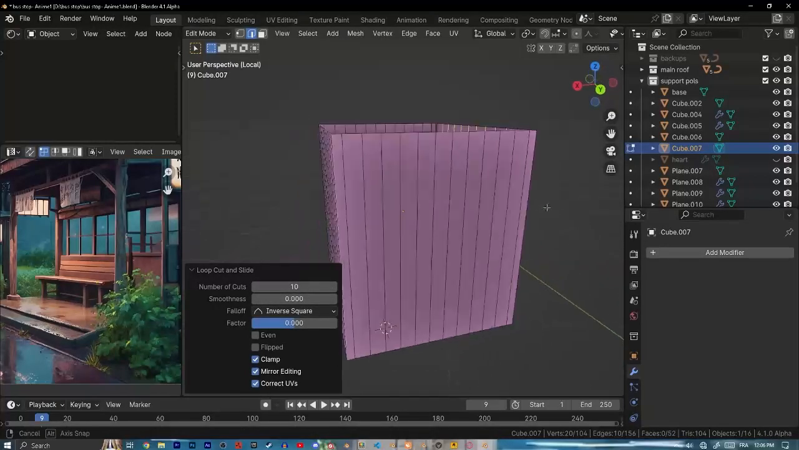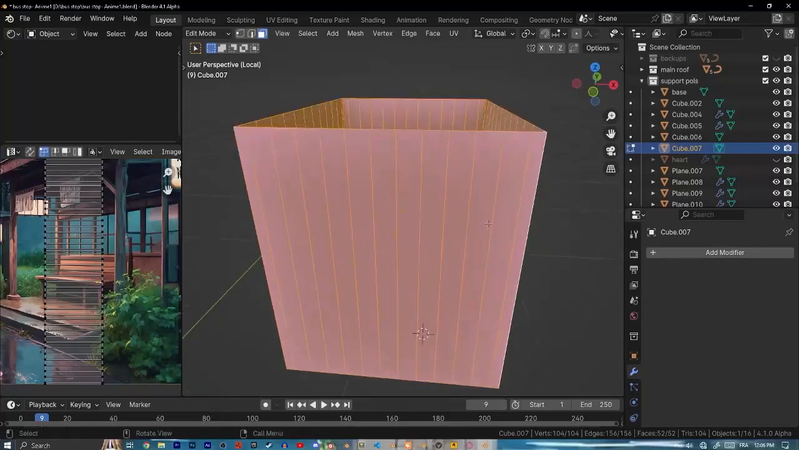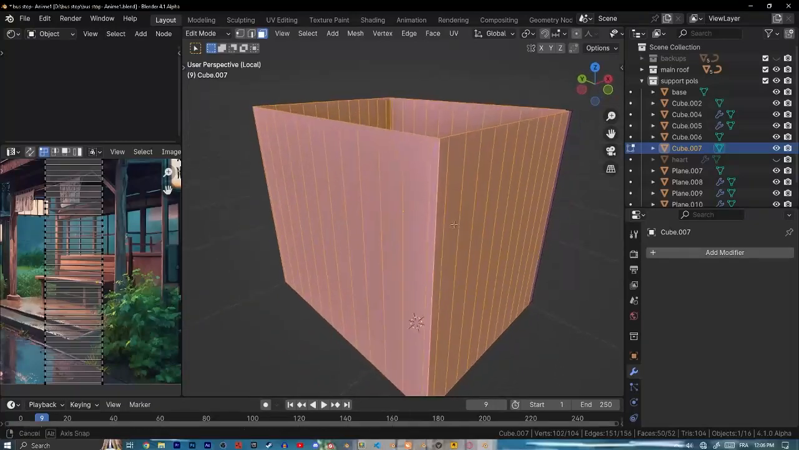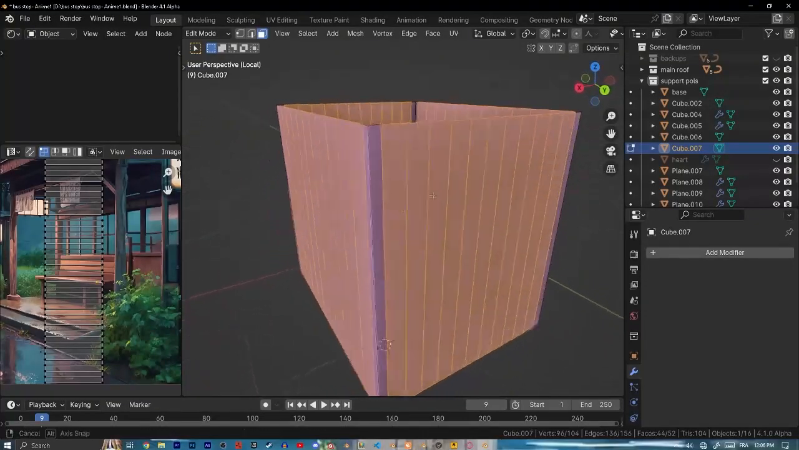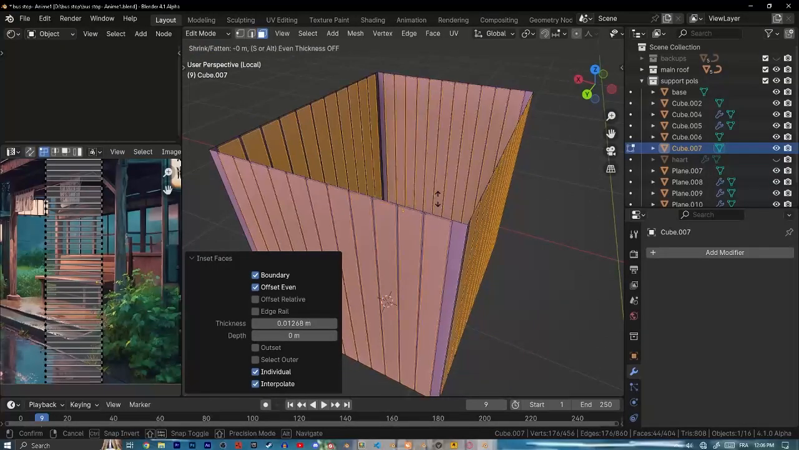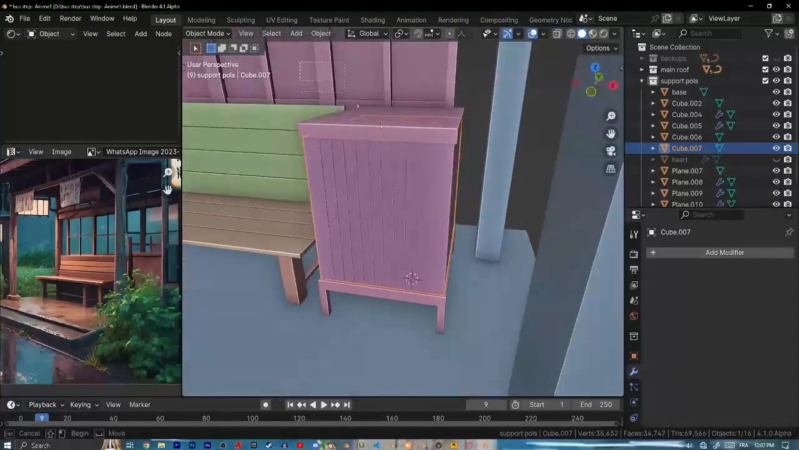Yep. I will select every single one of them, except these ones, we don't need them. Just unselect them. Yep. You can hold Control and unselect them. Double I and extrude along normals. Alt A to extrude along the normals. And now we are good.